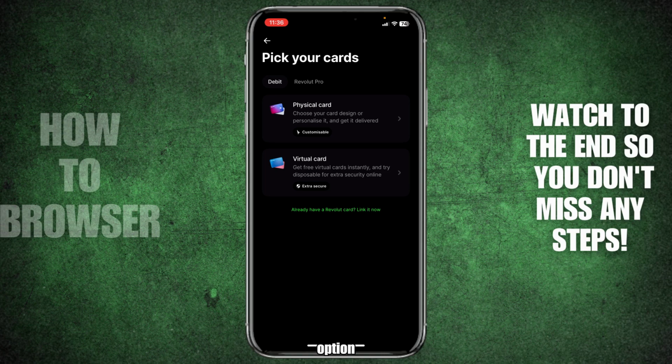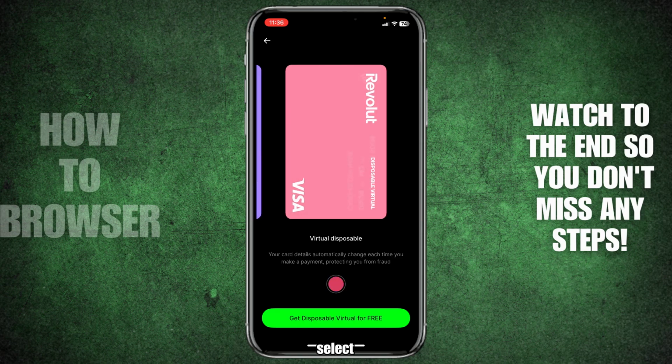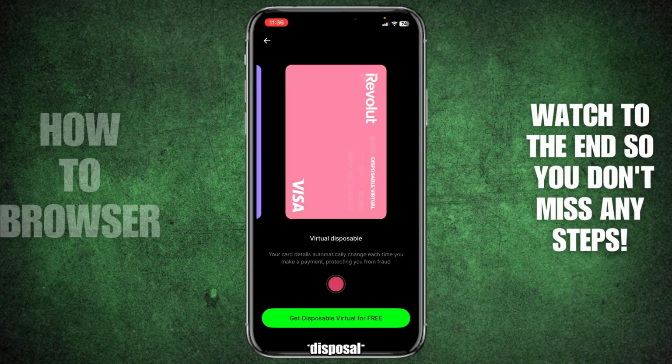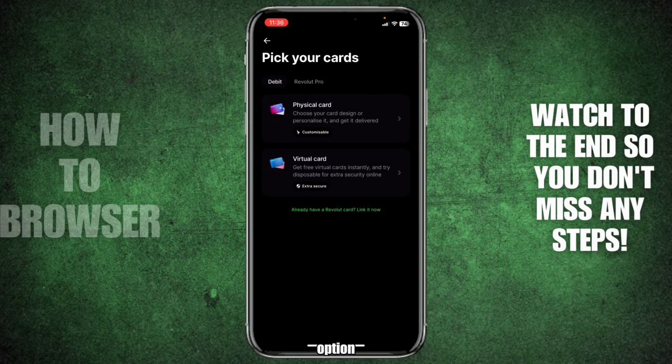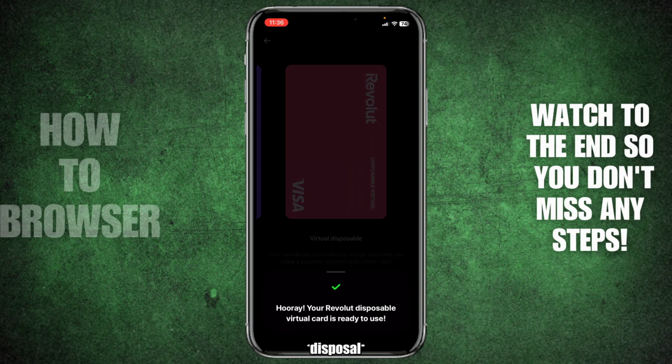So choose here which option you want, and then select instantly create a virtual card to make managing online payments easy and never deal with the hassle of losing your card again. So you can select here virtual disposable or just virtual. With virtual disposable, your card details automatically change each time you make a payment, protecting you from fraud. So you can select which option you want from here. I'm gonna go with virtual disposable, get disposable.